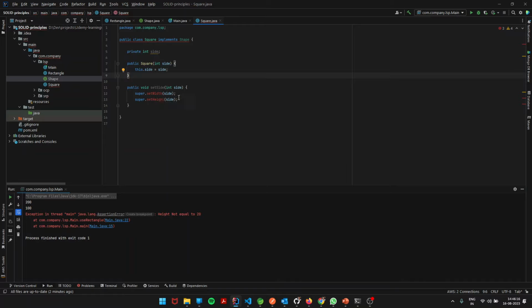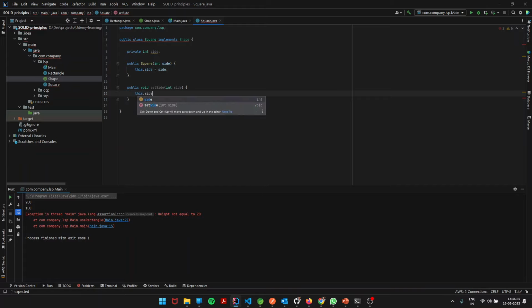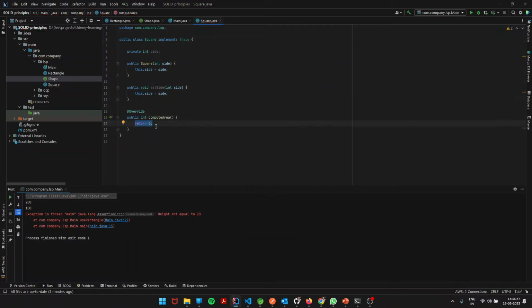And then the set side will be written: set the side, this.side equals side. Then we will implement the computeArea method from the contract that we just implemented, and this will return this.side into this.side. This is how it will compute the area.